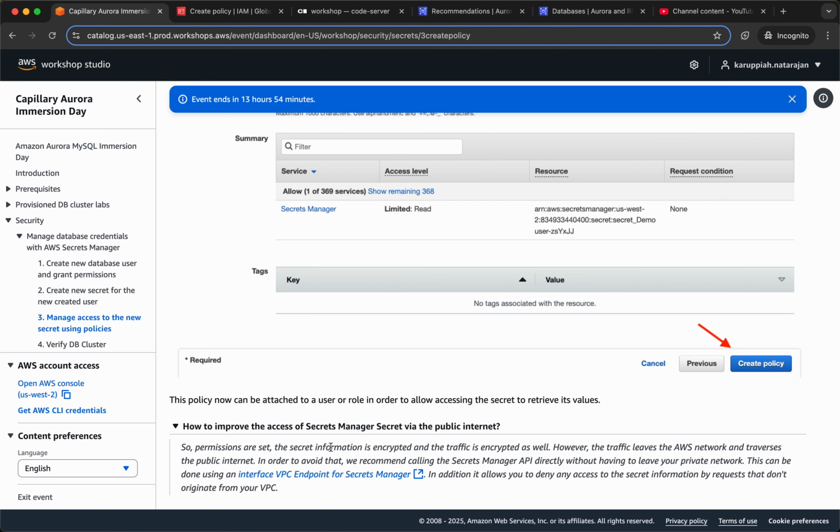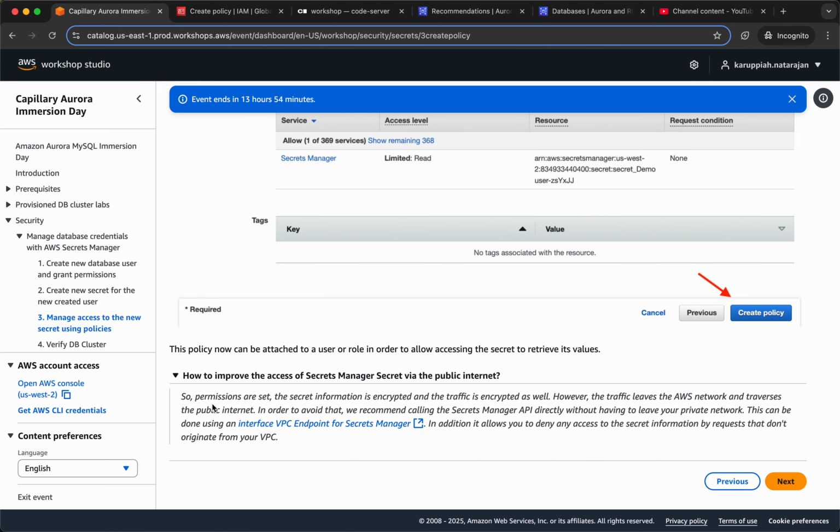How to improve the access of Secrets Manager secret via the public internet. So permissions are set, the secret information is encrypted, and the traffic is encrypted as well. However, the traffic leaves the AWS network and traverses the public internet. In order to avoid that, we recommend calling the Secrets Manager API directly without having to leave your private network.